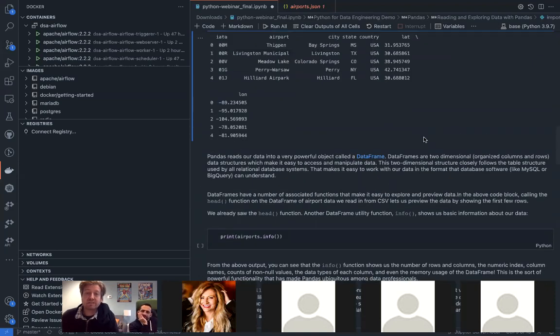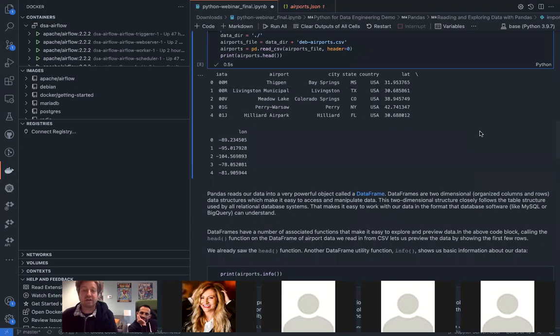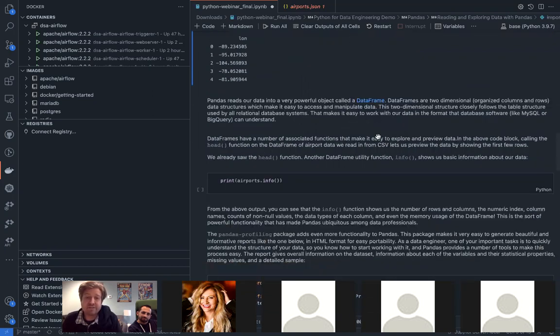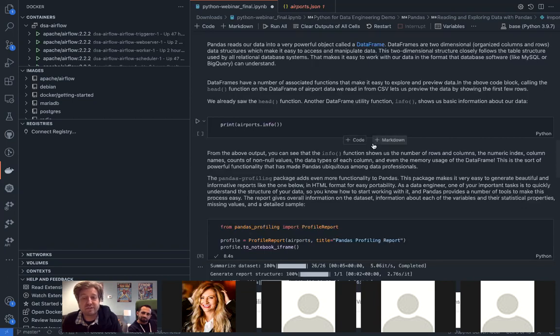So when Pandas reads data in, it reads it into an object internally called a data frame. Data frames are 2-dimensional structures, which means they're organized into columns and rows. That 2-dimensional structure reflects the tabular structure that's really common in spreadsheets or in database tables, which is the way data is typically organized in MySQL or Microsoft SQL, or I'll show you BigQuery. So Pandas automatically uses that 2-dimensional data structure, which makes it really easy when we're working with data to then immediately write it to any of the common database tools, because it's already in that format.